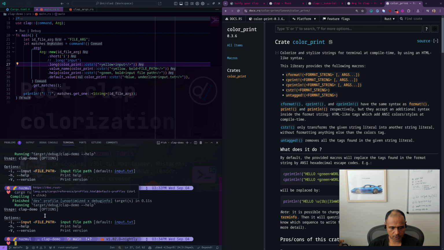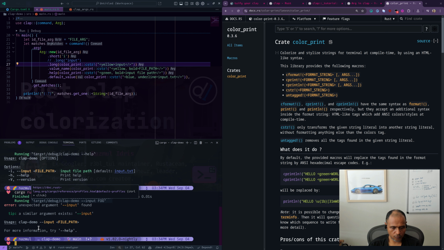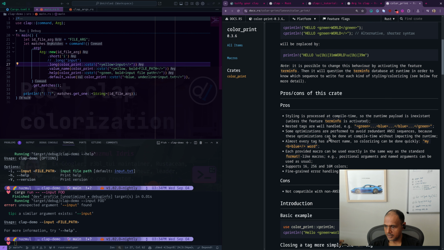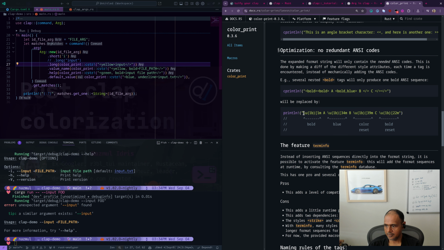When you run this, it looks like, oh look, it worked. The input is yellow. But note that clap is going to look for the escape sequences that are included in input when it goes to parse it. In other words, if I say cargo run dash dash input foo, it's going to say it doesn't understand dash dash input, because it was expecting dash dash input which is yellow. And yellow for ANSI escape sequences has all these extra strings like that.